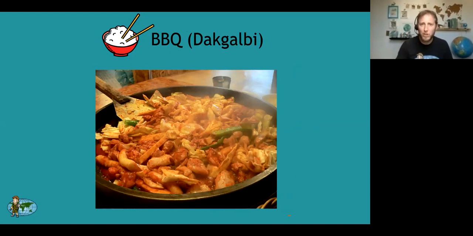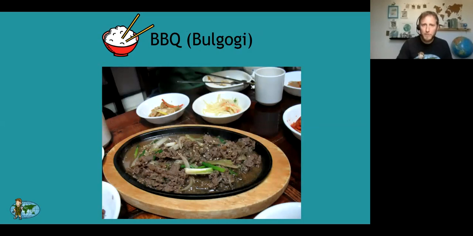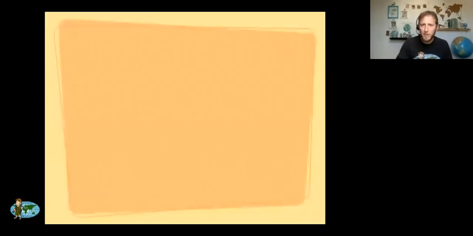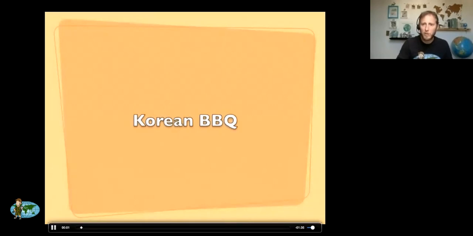And they even have that duk. Remember that duk that I just showed you? Right there, these are little thin pieces of duk, chewy rice cakes that are thrown in here as well. Some other ones, bulgogi, which is a kind of beef. So when you go to a barbecue restaurant, it's a little bit different.